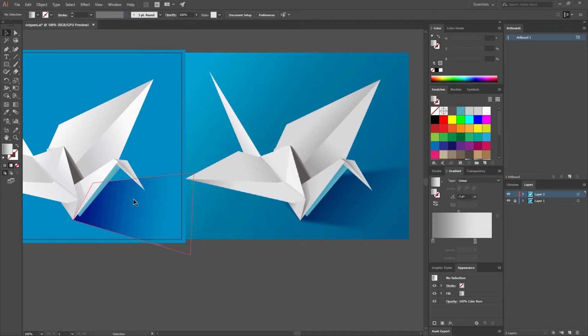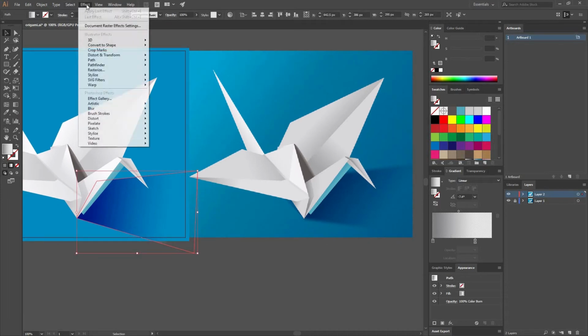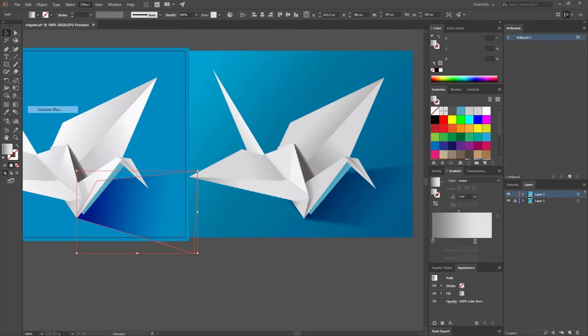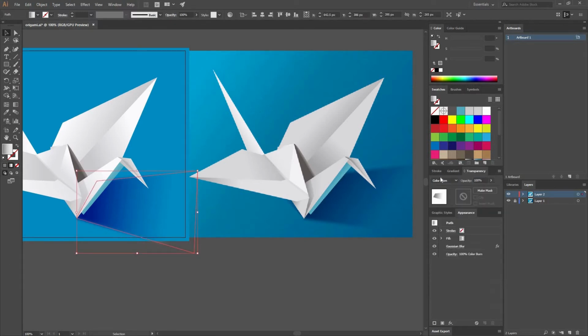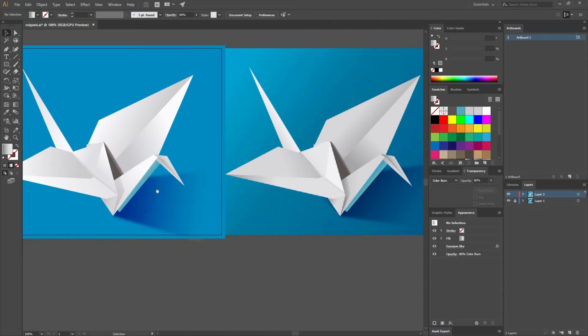And now let's just select our shadow, go to Effect, Blur, Gaussian Blur, and a window like this is going to appear. You can have a little preview and have a radius, in my case 4.5, and you can see how I get those soft edges just as on my reference. And I can play with the opacity and bring it down a little bit to maybe 80.